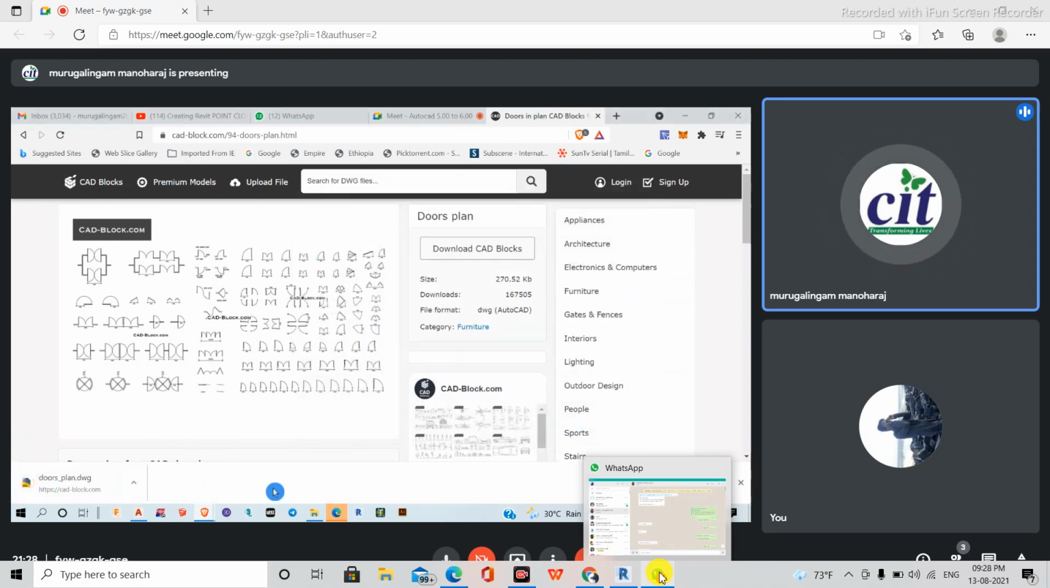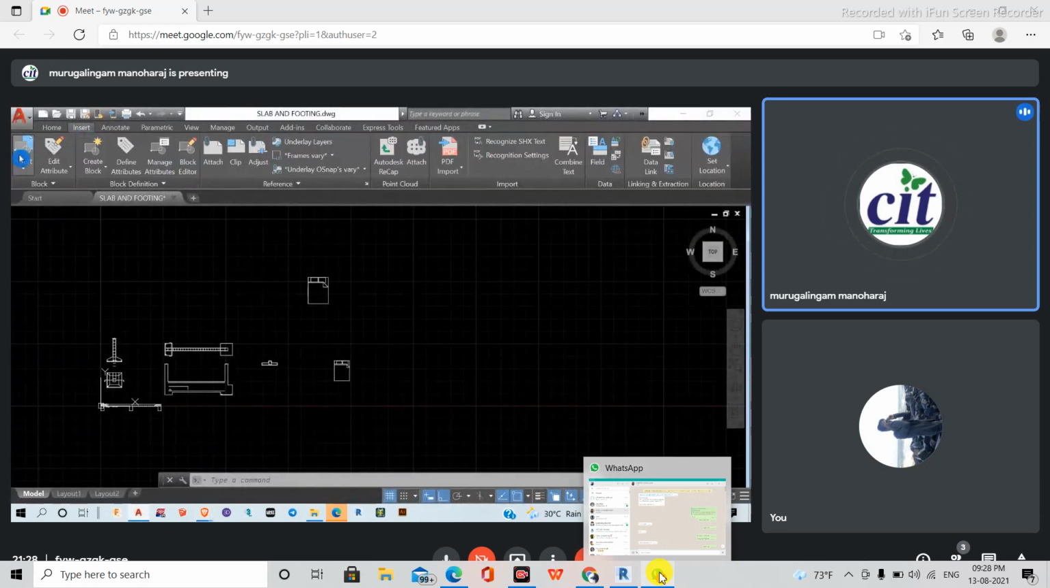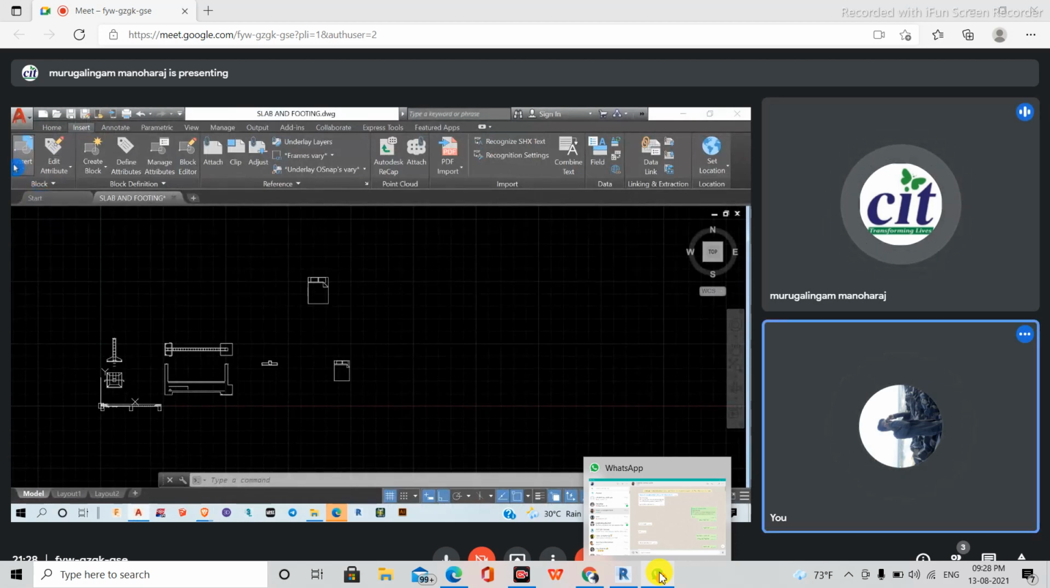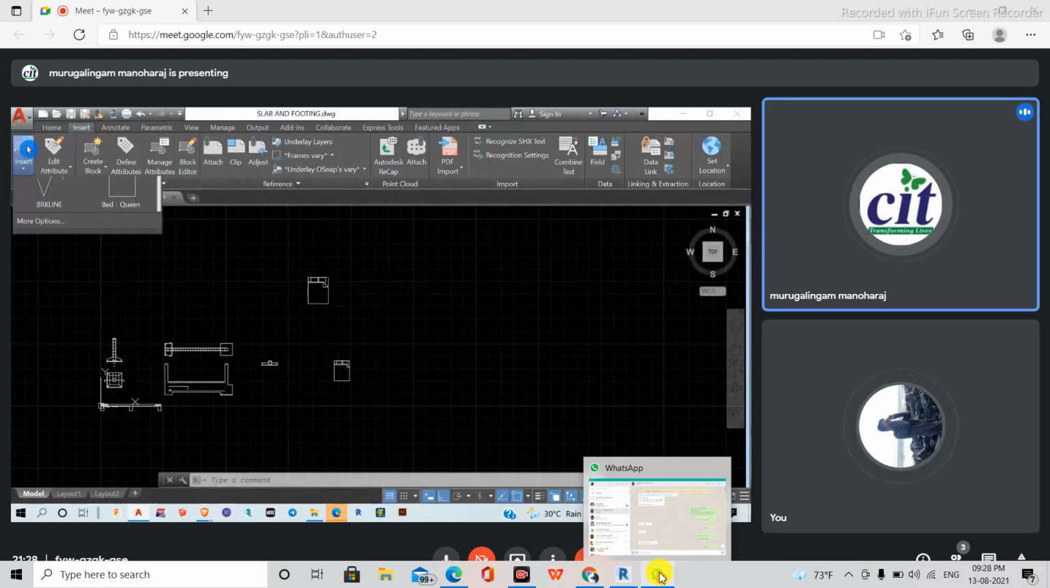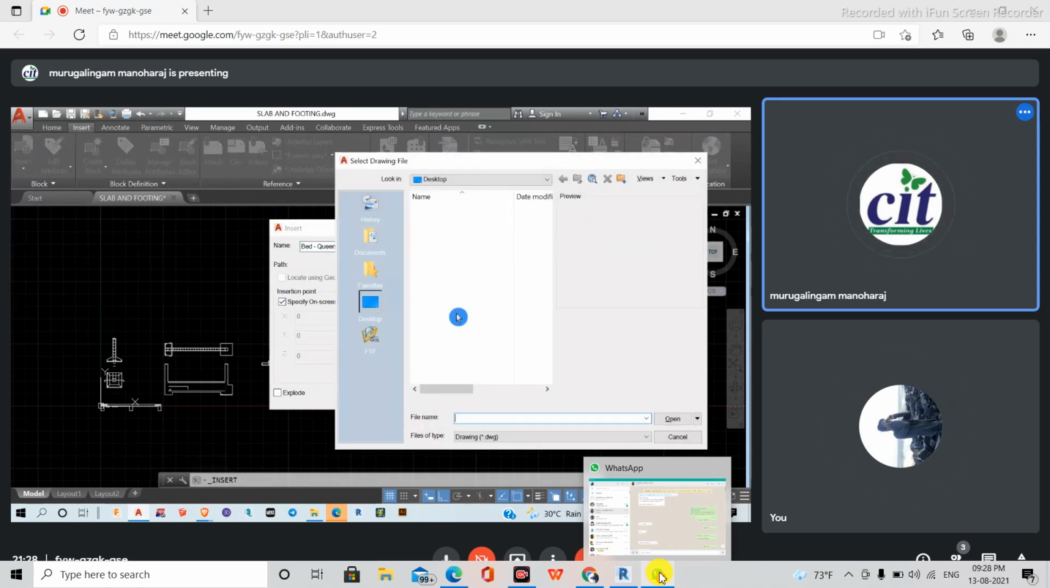So after downloading them, it's a very straightforward process. You just have to bring this in, or else one more method is there. You can go to Insert. In that Insert, there will be a block option here. Yes, sir. In that, there will be an insert option available for you. Just click on the insert option here and click on the more option. For the more option, just go for browse.